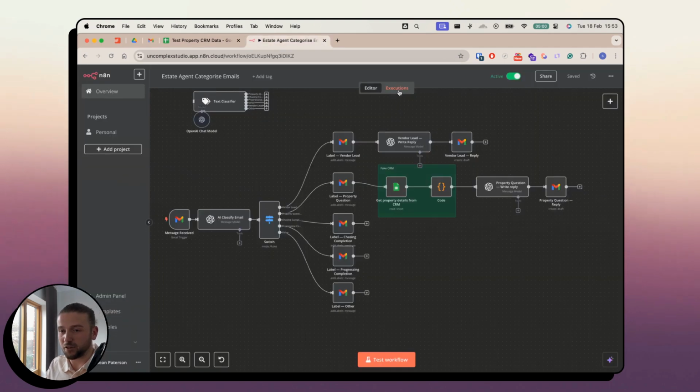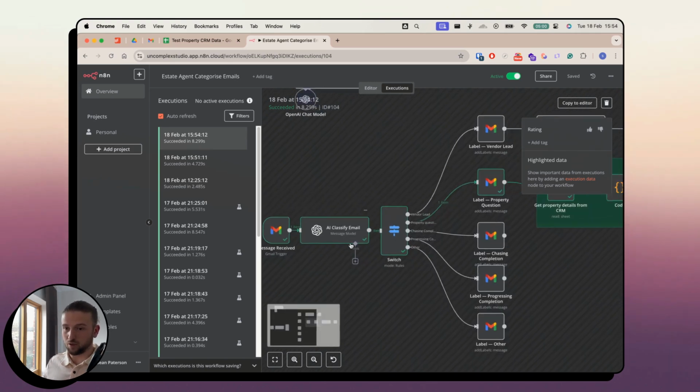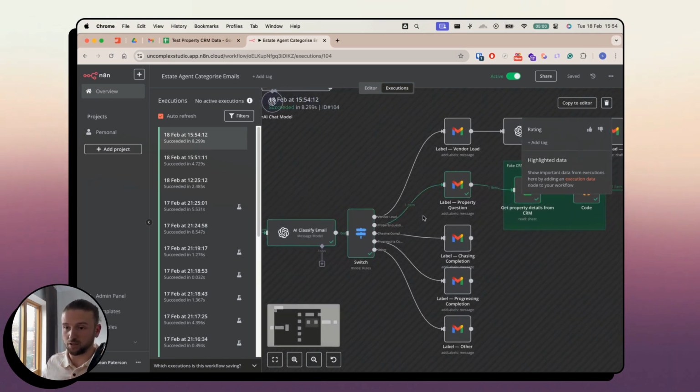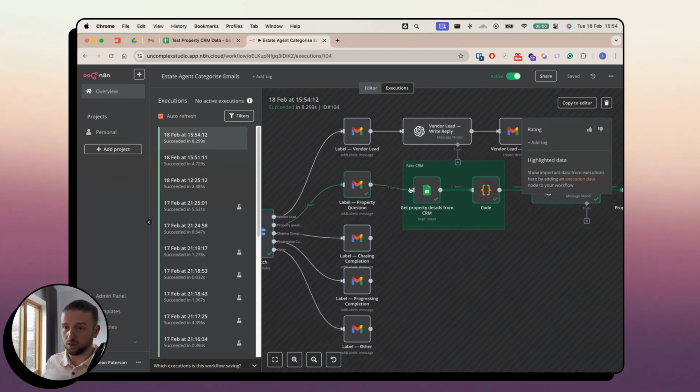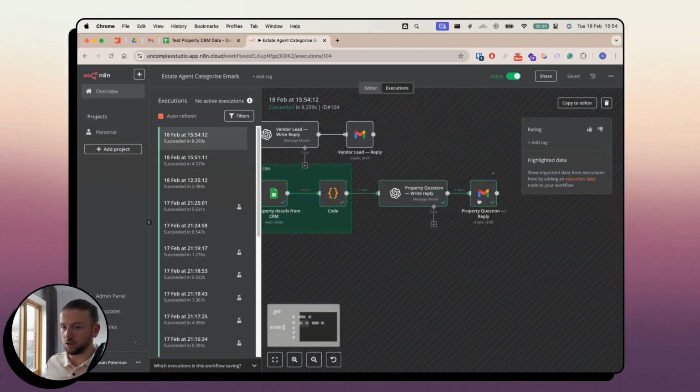If we come back into n8n and look at our executions, here we are. That took about a minute to come through. We can see, yes, it went through the correct flow. This message came in, being classified. AI has figured out that it is a question about a property. It has then tried to search our database, our CRM, for that property. It has found that property, and then it's used AI to try and send it out here.